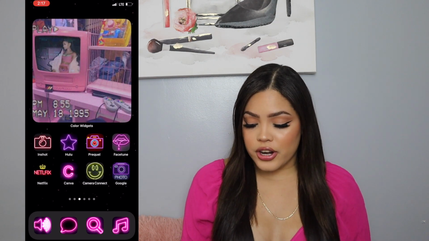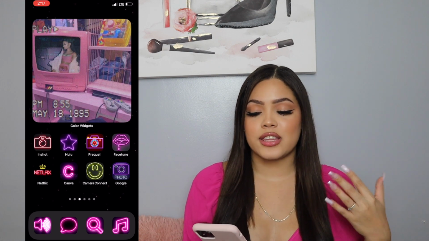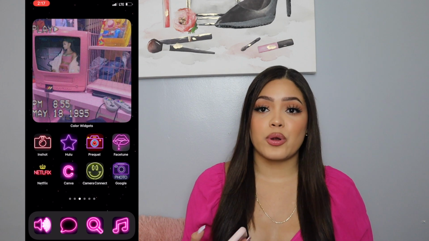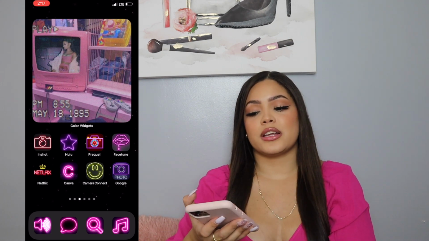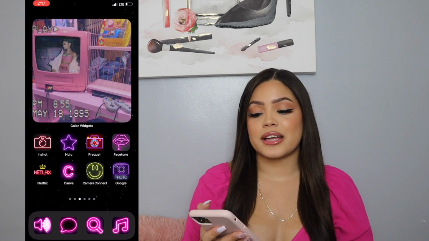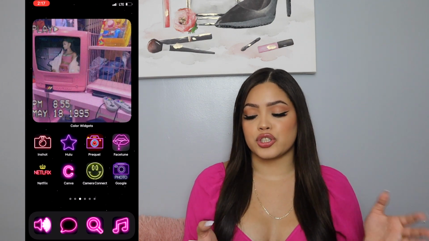Then on the third slide I have just videos and stuff like that, things that will help me edit my pictures, things that have to do with video and photo editing, or things that have to do with entertainment as well. So I picked a picture of Ariana Grande, and it's like a pink aesthetic. I found it on Pinterest like I said, and you could just pick whatever picture you want.